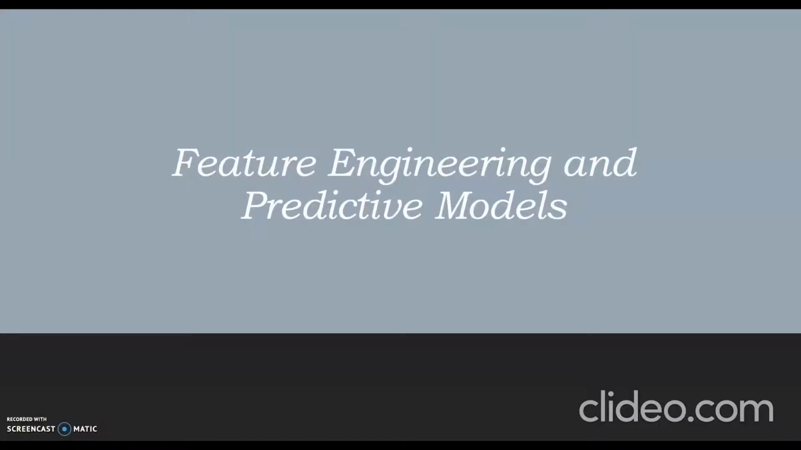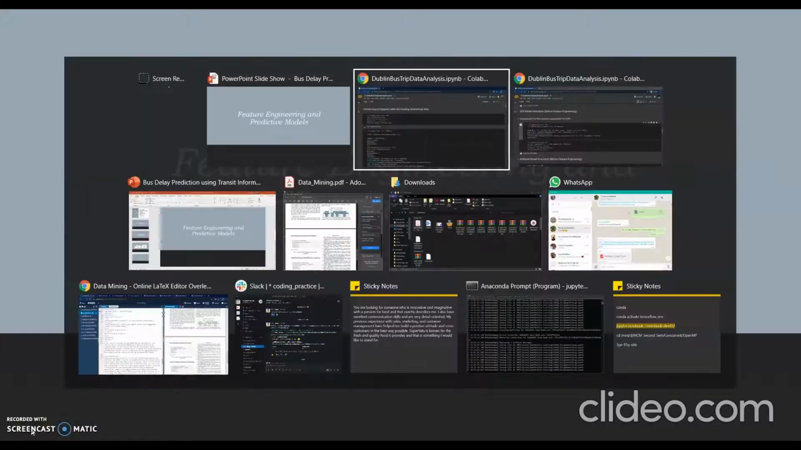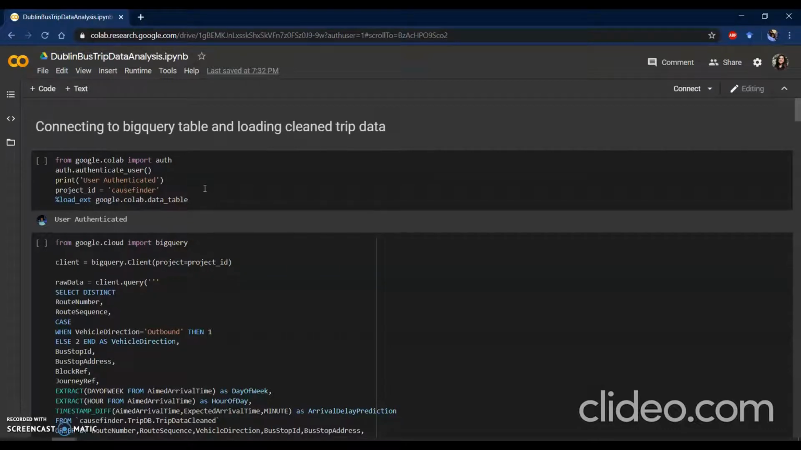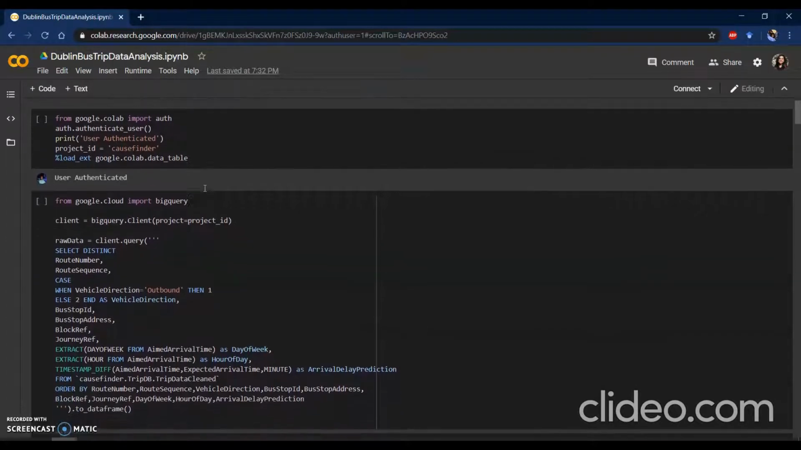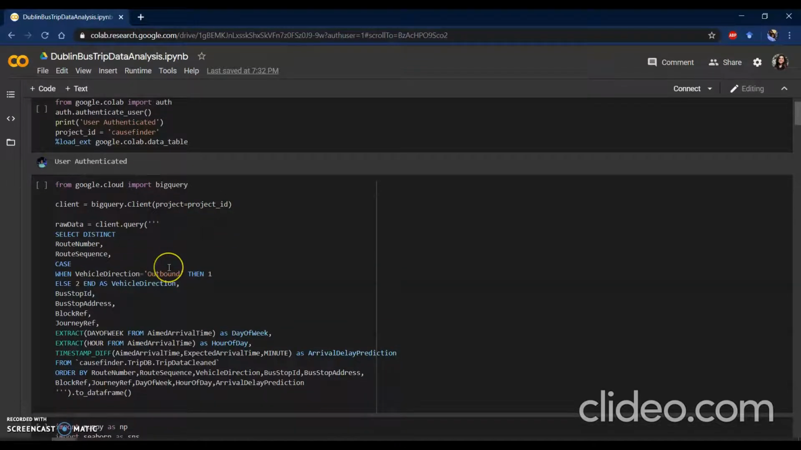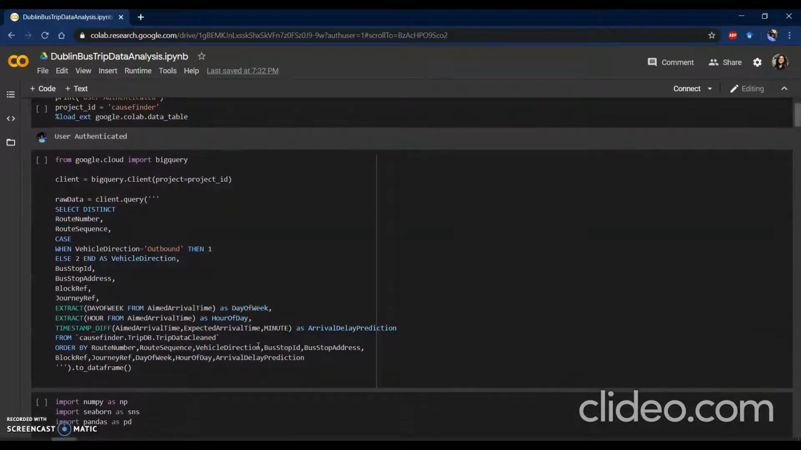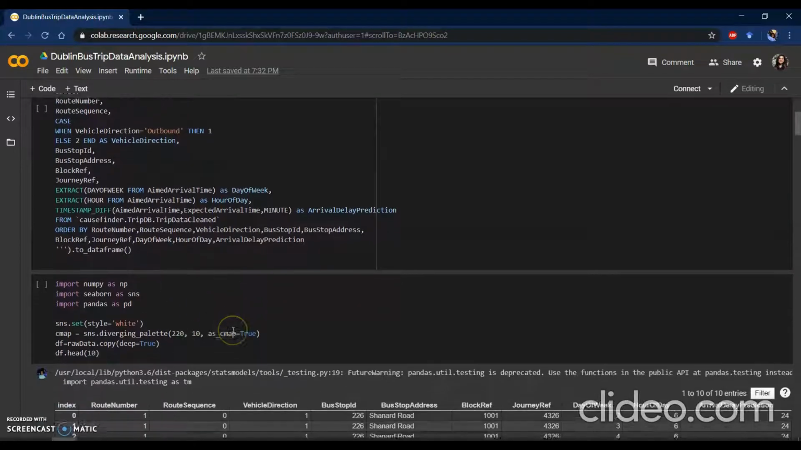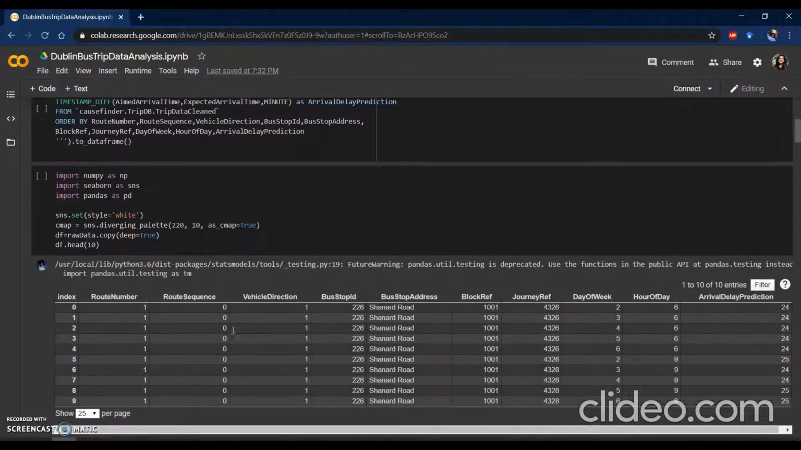The next step is feature engineering and applying predictive models. Here we have loaded the data from BigQuery, and then we have applied some preliminary data engineering. We have encoded outbound as 1, and we have divided aimed arrival time into day of the week and hour of the week, such that we can use it in our prediction. And then we have imported the different libraries, and this is our table.